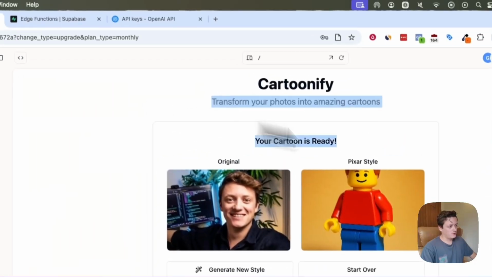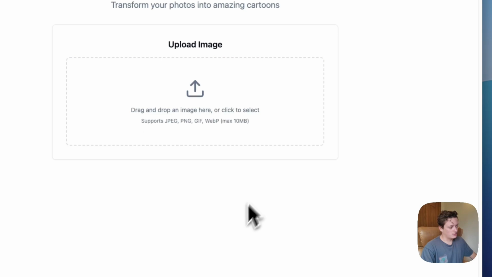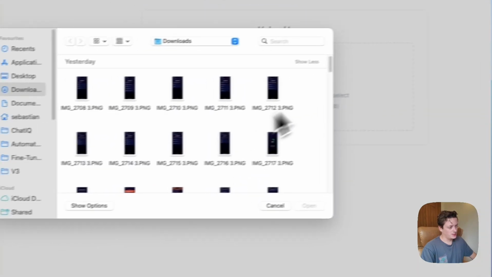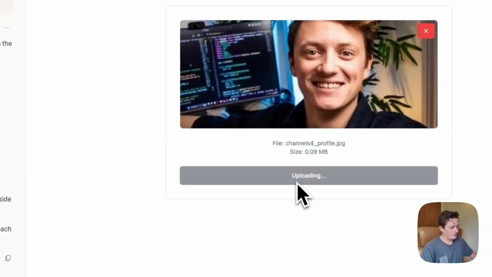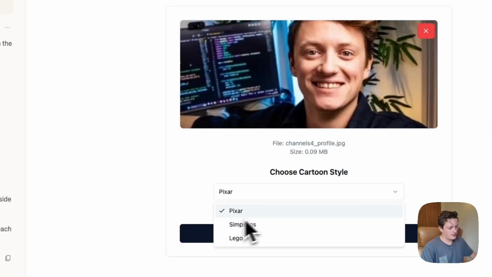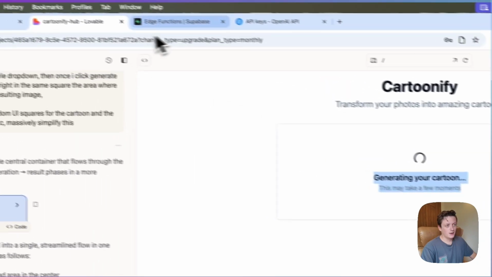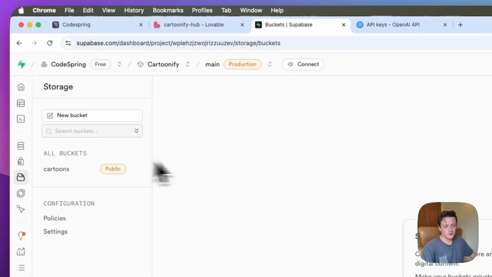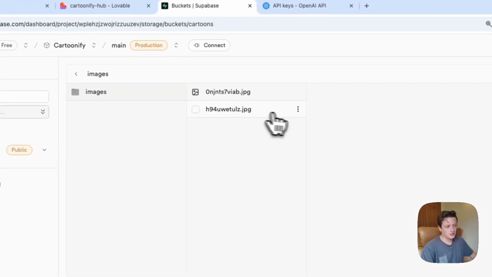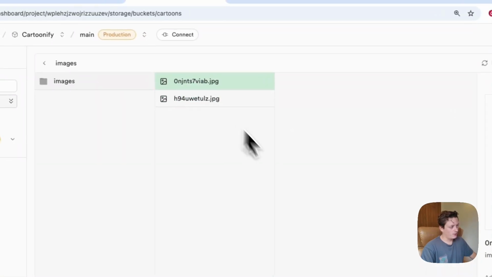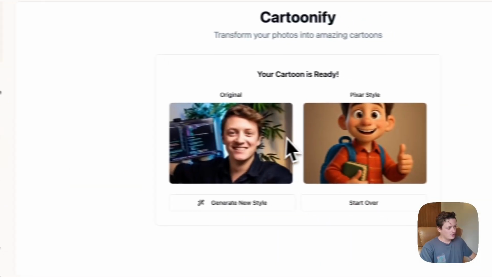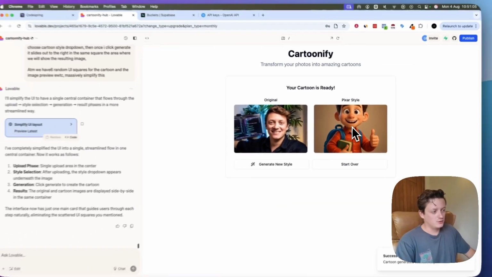You can see here Cartoonify has been dramatically improved. We can click on Start Over and we can just upload an image again. Going to double click on me, click on Upload and Continue. Now we're going to go ahead and select Pixar and we're going to generate a cartoon. It says generating your cartoon. And while it's doing that, let's just come back into the storage and let's see if the storage bucket's working. So you can see the images here are working with the upload and the upload here. Cool, and just like that, it has generated a cartoon style from me.